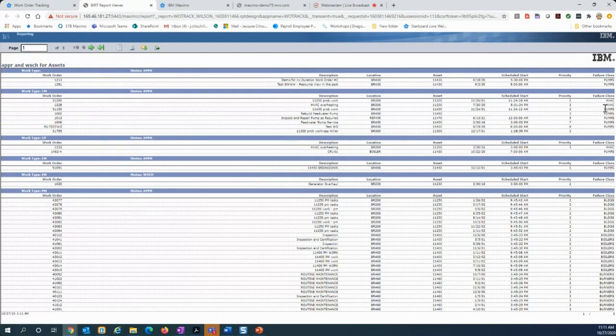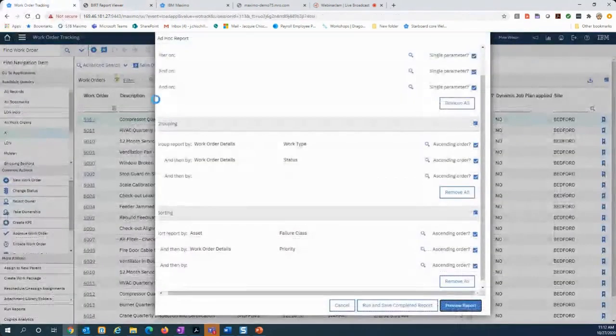And this is probably a better one to look at to see the sorting for the priorities. We have the failure class sorted here. And then we have the priority within those failure classes sorted next to it. So we have HVAC first, and then priority 2 and 3, and then we have pumps, and then we have ascending order of priority for our pump failure class as well. Let's go back to our report that we're creating.